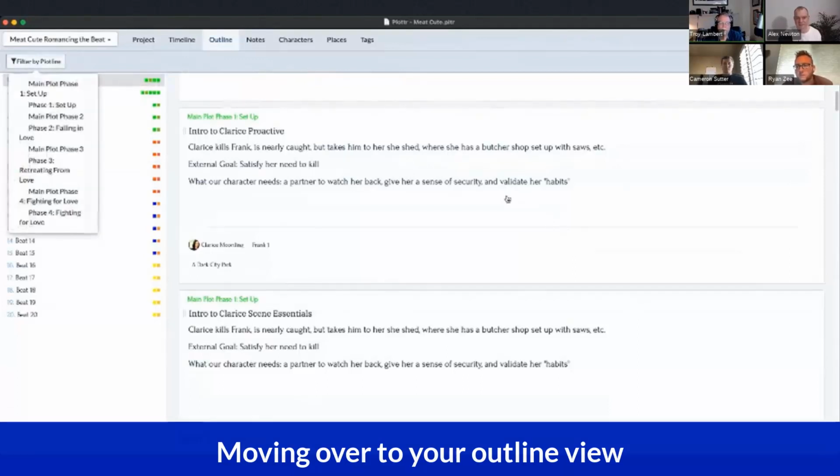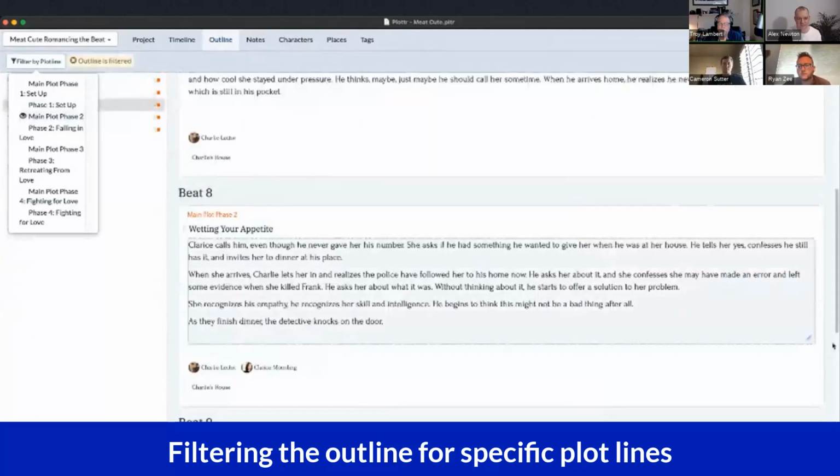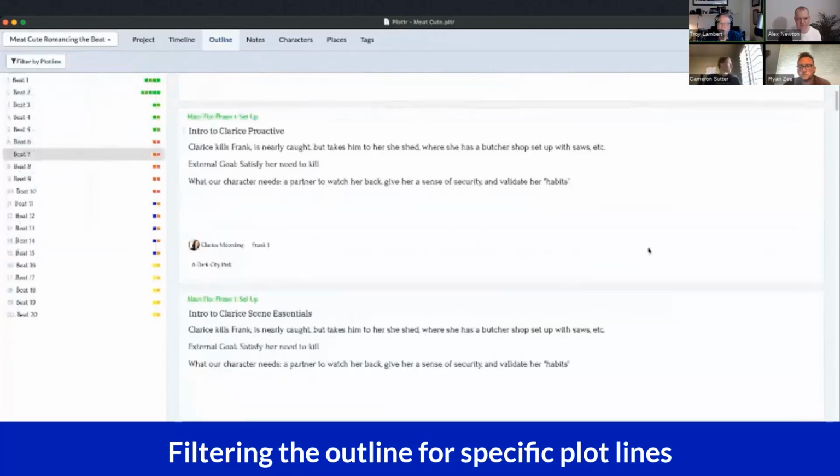The other thing you can do is filter by plot line. So if you have an A plot line and a B plot line, and you only want to see that plot line, you can see that and then see if all of that hangs together the way it should. And then you can delete the filter. You can even use this throughout your drafting process, in your second draft, to make sure that your plot lines all hang together, very similar to how you use binders and things in Scrivener. So that's just another way to do that.